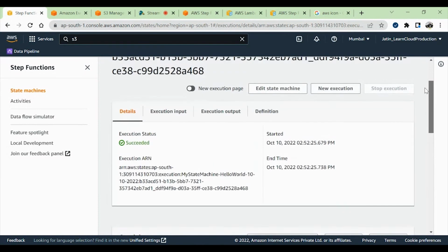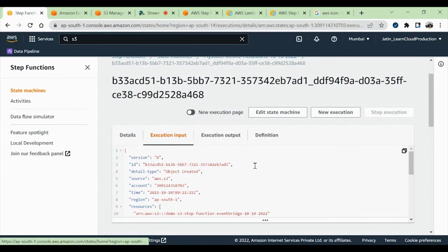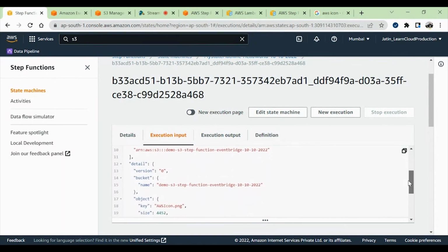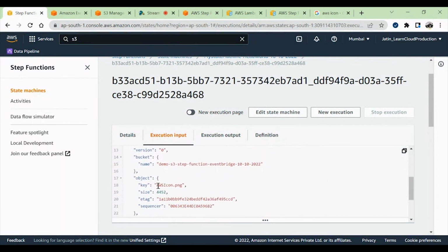And also you can see what the execution input was. So this was my execution input, a JSON document. And here you can see this is an object, AWS icon.png. So when I uploaded this AWS icon.png in the S3 bucket, using that rule which I had configured in the CloudWatch EventBridge, my state machine got executed. So here we are orchestrating our workflow. This is the meaning of orchestration with the help of Step Functions.